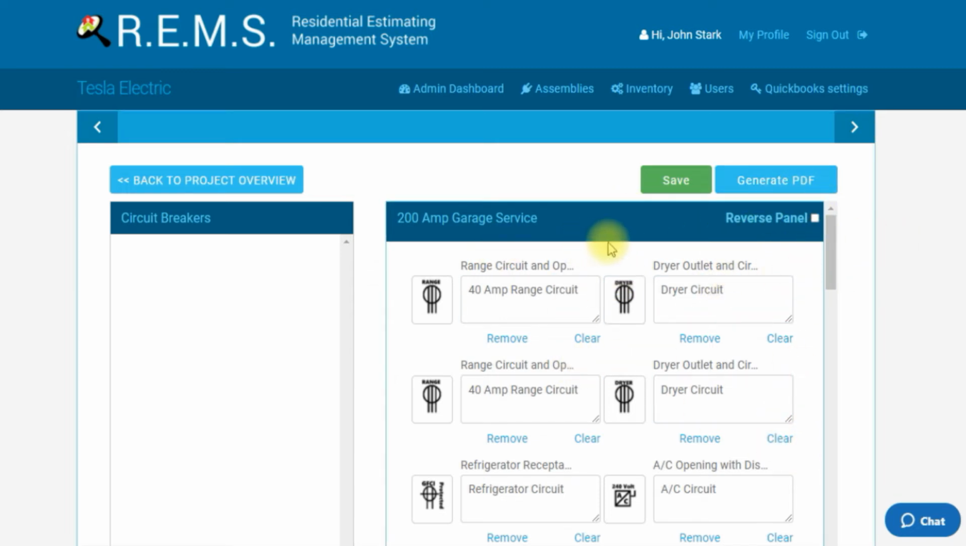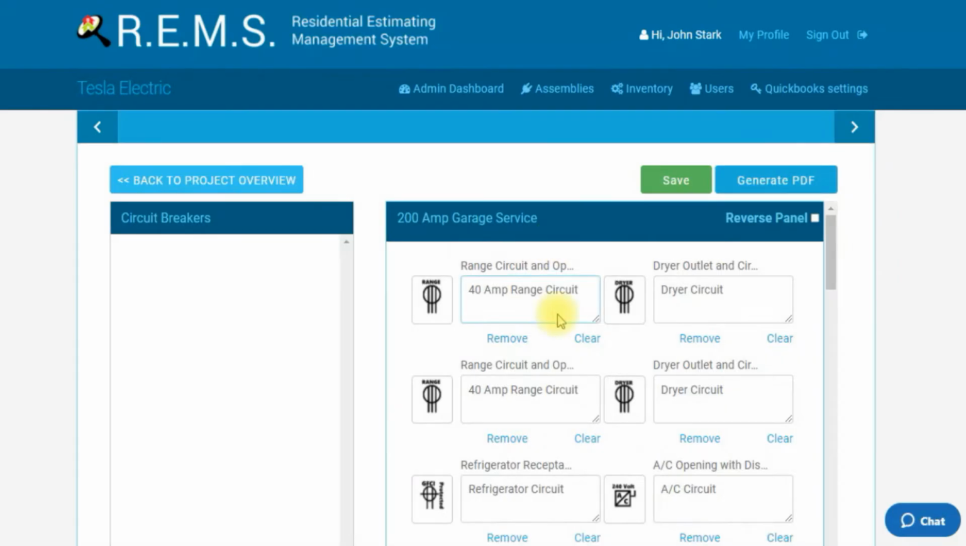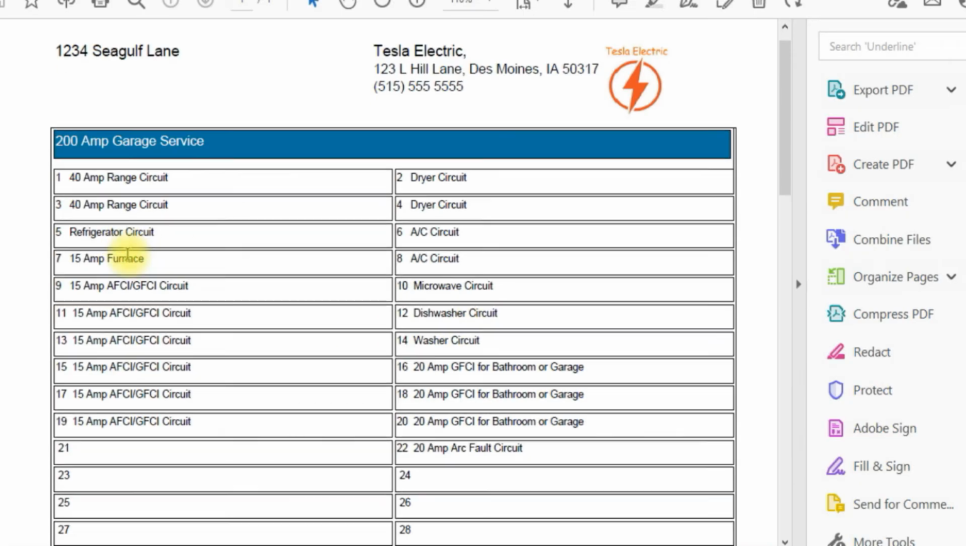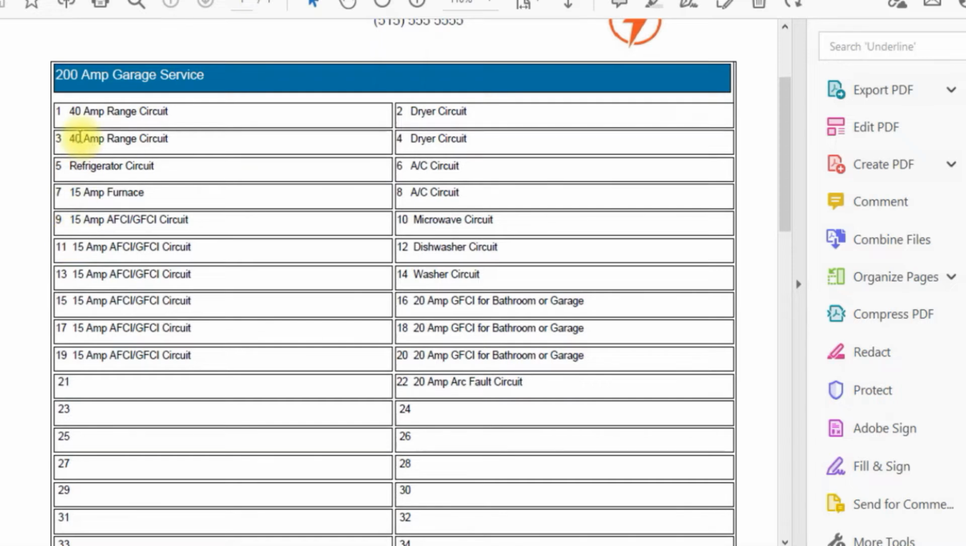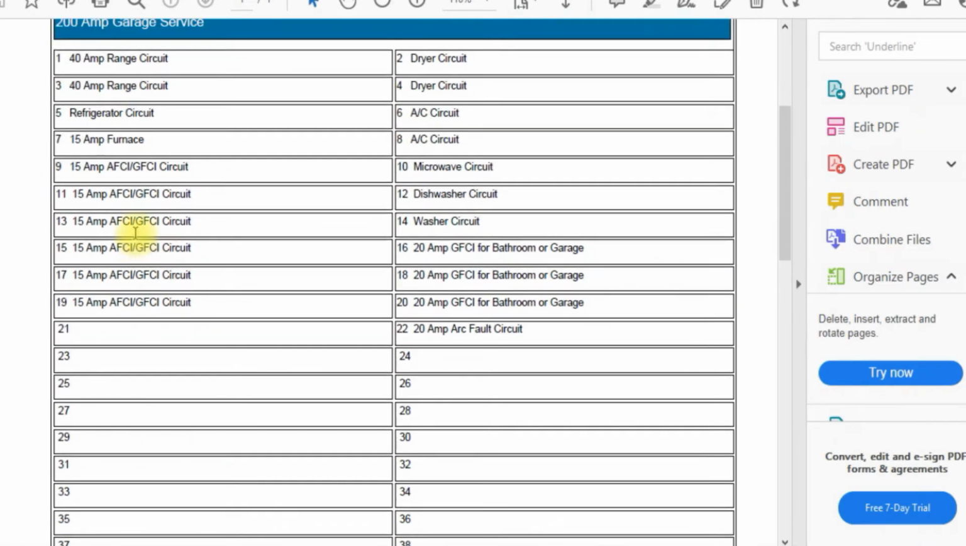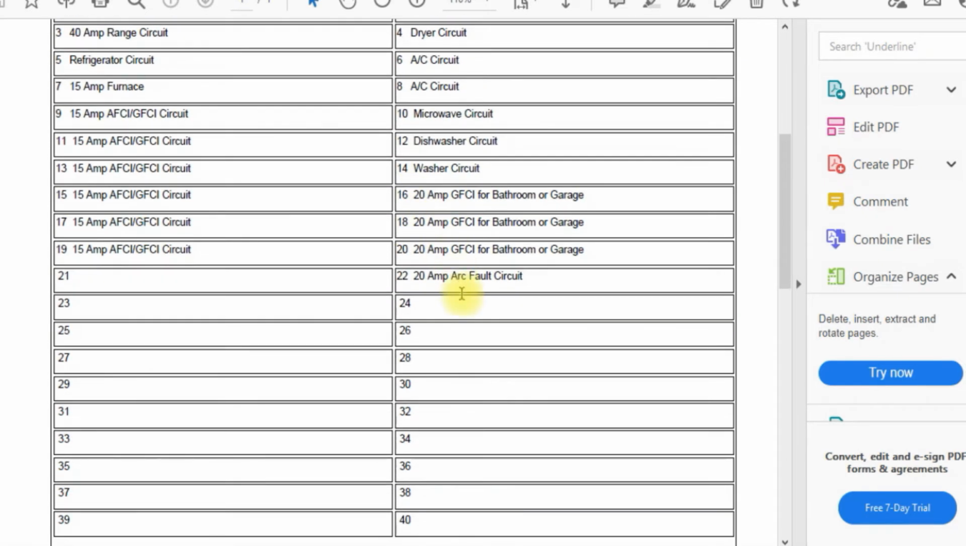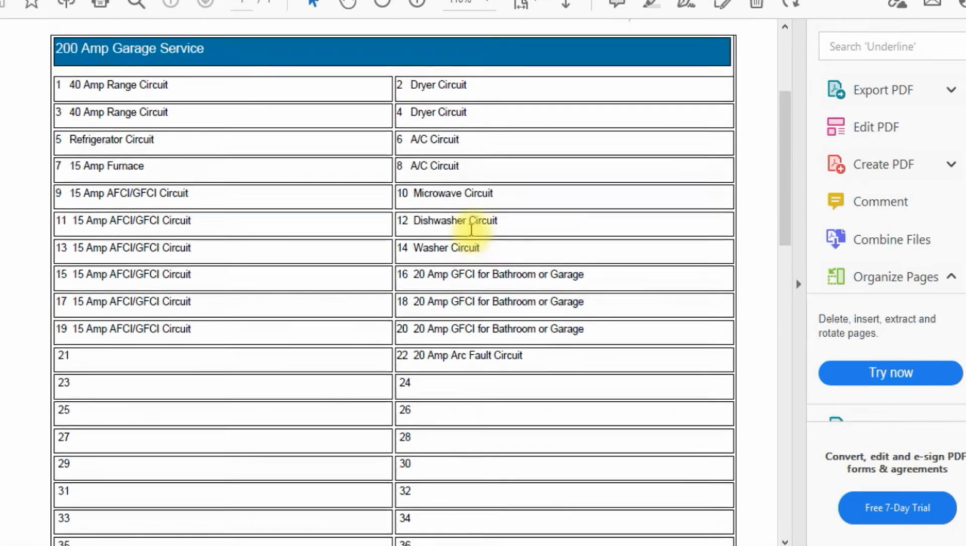So it's not just for the first panel, you can do it to multiple panels. But we have some situations with that. Now on the normal panel schedule, if we were to generate this, we can see that our panel schedule is giving the odds of, in this case, a 40 position panel.